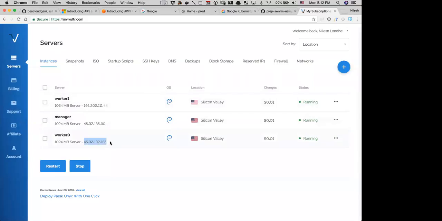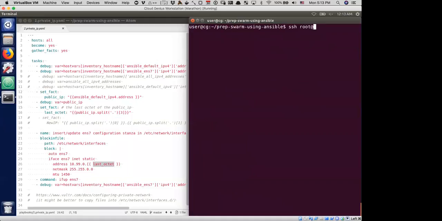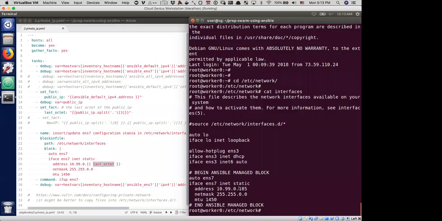So let's go to that worker 0 and connect to it. SSH root at worker 0. And you will go to that location, cd /etc/network, and then cat interfaces, and you will see 185 right there. And that is the action that you see coming from this particular Ansible block in file. We are placing this block of code inside that file called interfaces in a folder called /etc/network. And that is what this action does.